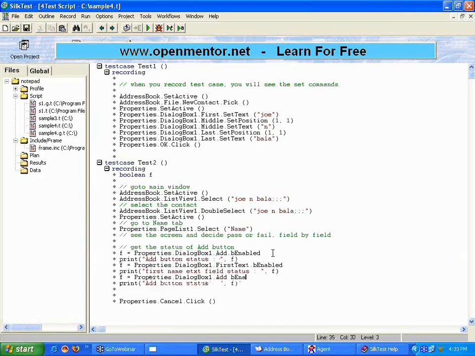Instead of add dot, I say get property. I say, what is the property name I want to give? I say height. This height is going to return an integer, so I am going to declare an integer h. Now add button height is h. Let us see whether this command works or not.